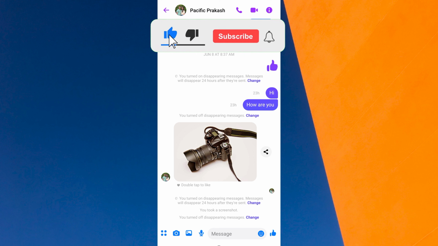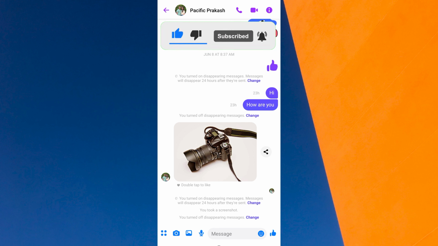By following these simple steps, you can easily turn off disappearing messages on Facebook Messenger.